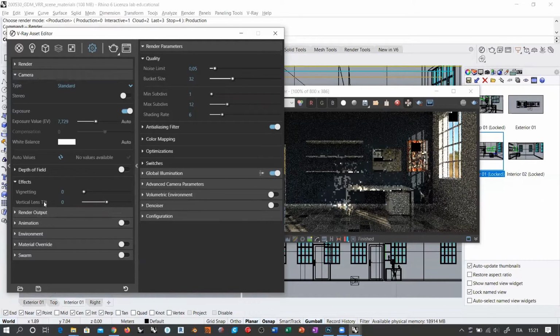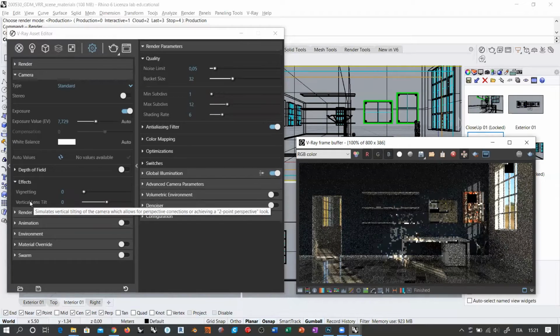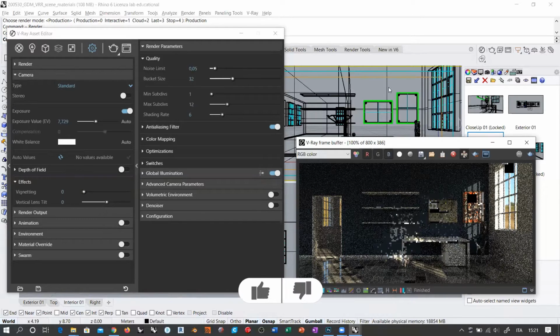Vertical lens tilt is something that you might want to use when you create a rendering with vertical distortion. It is an effect that allows eliminating or reducing the vertical distortion that you get in a 3-point perspective. We are not going to use this because our scene basically doesn't have this kind of problem, because it's a very small scene. But when you render large or very tall buildings, then vertical lens tilt might be useful.